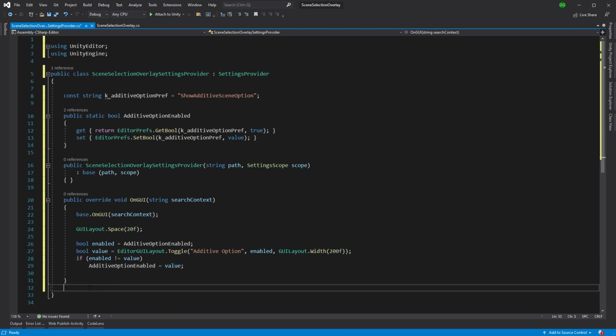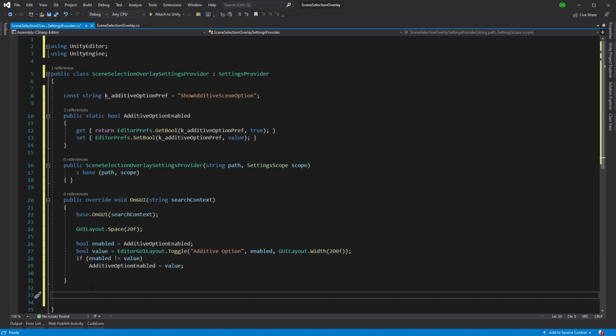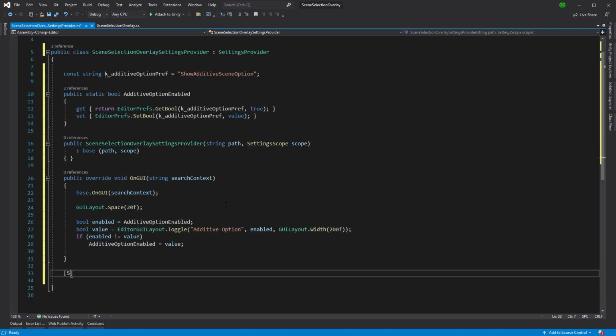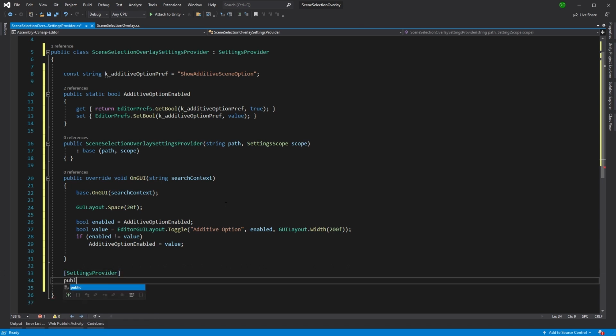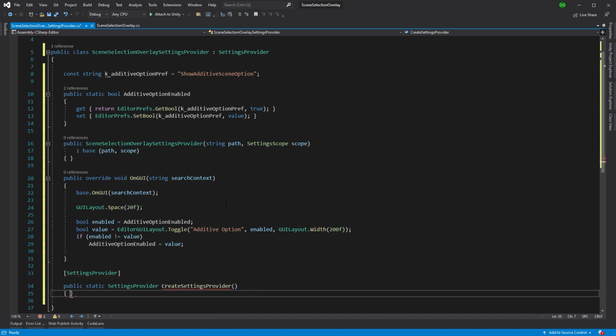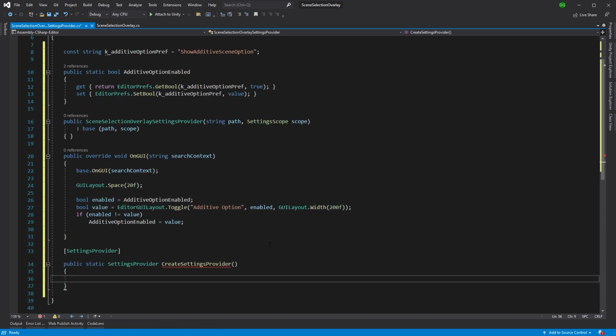The last thing we want to do is we want to tell Unity this is a settings provider. And what we'll do for that is we'll actually use the attribute SettingsProvider. And this is a very simple piece of code that's going to create our settings provider for us and pass it back. And we'll just call it CreateSettingsProvider. There we go.